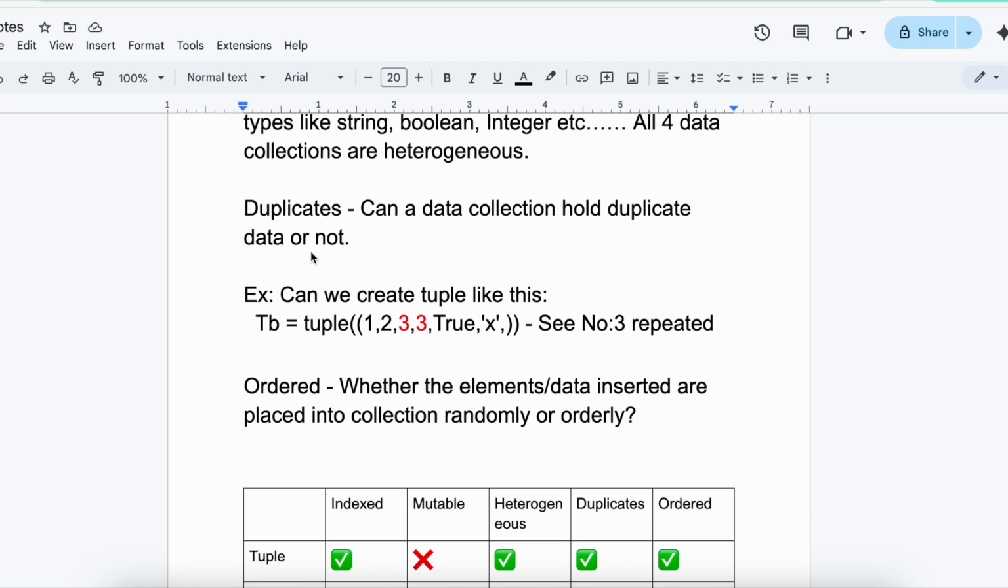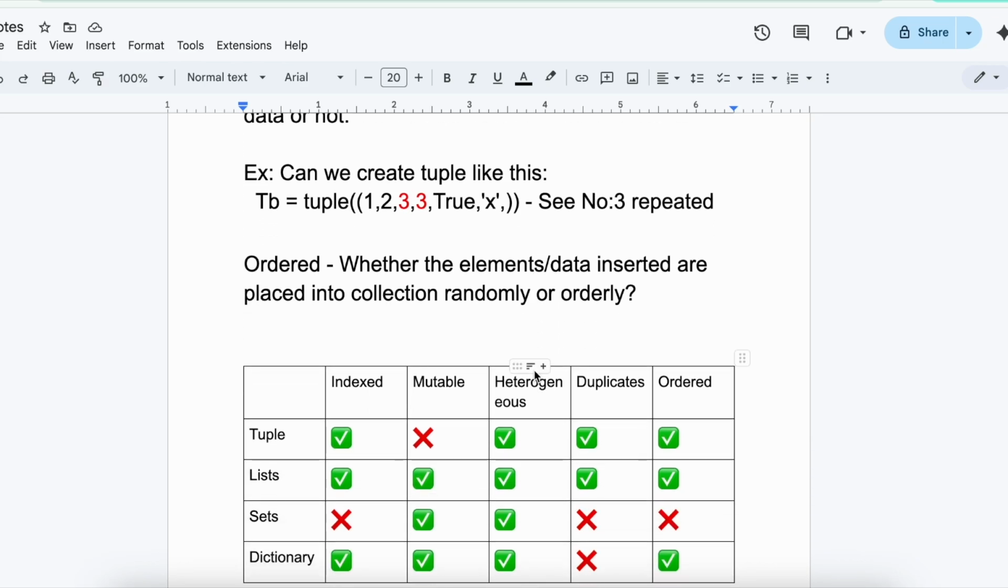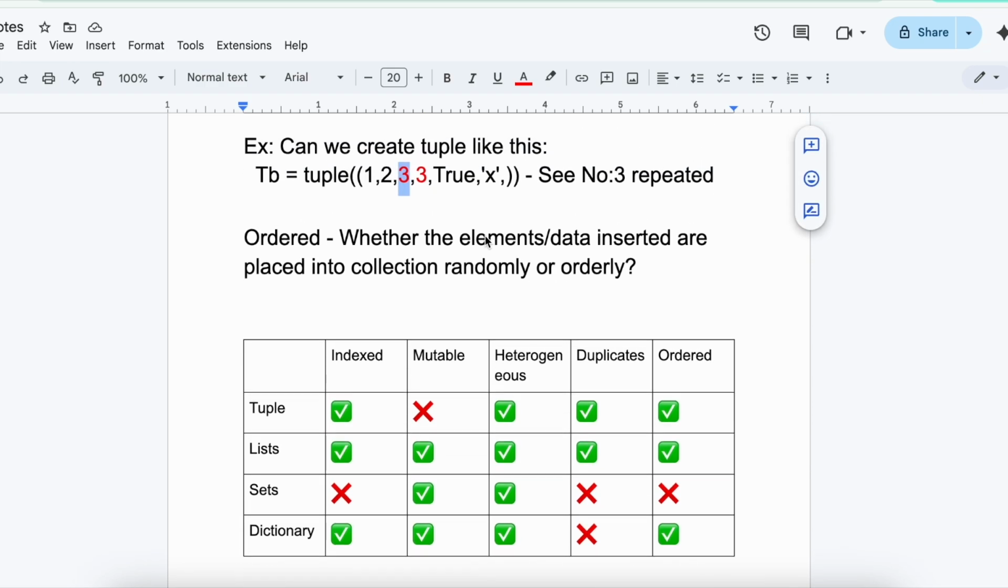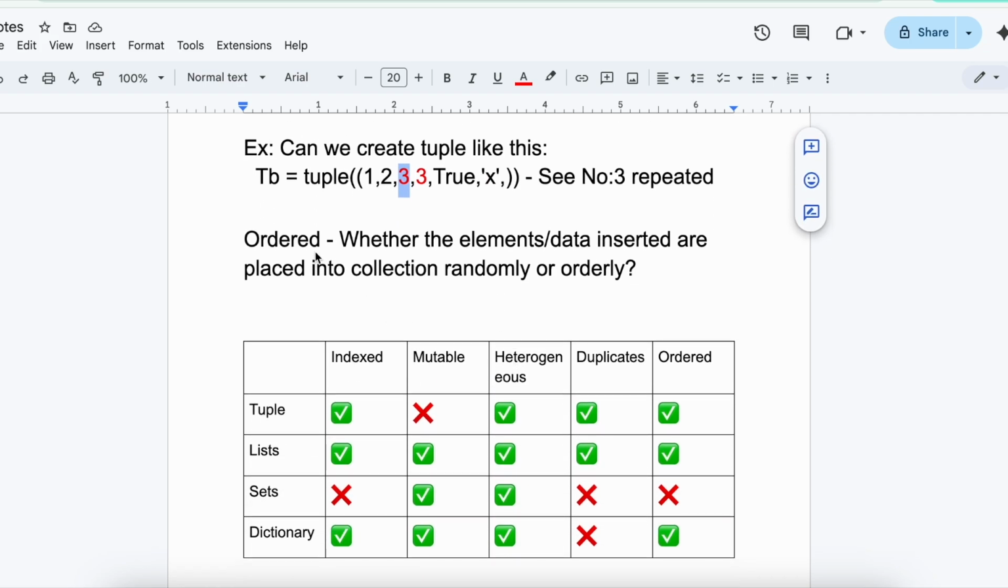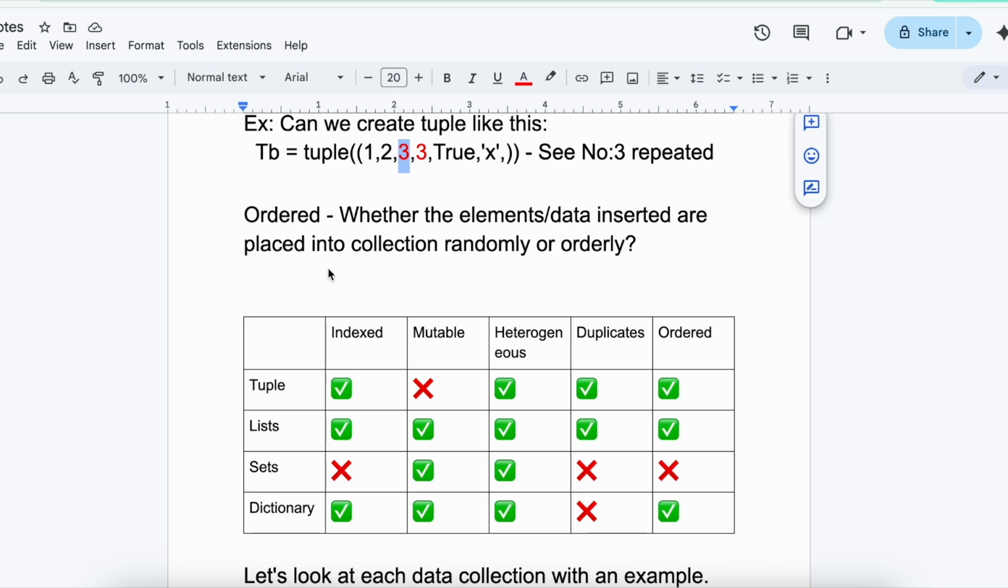Duplicates: whether a collection can hold duplicate values or not. This is about this characteristic. As you can see in the example, can we create a tuple like this? See, it holds the same value twice. We will see in the example whether a tuple can hold duplicates or not. And the last characteristic is ordered: whether the data inserted are placed into the collection randomly or orderly.